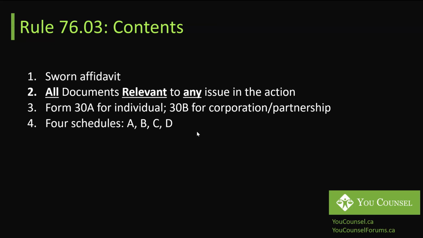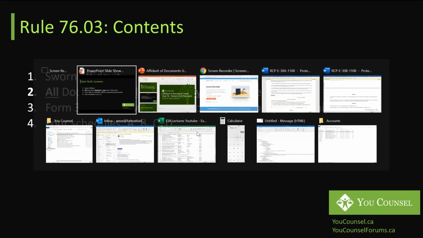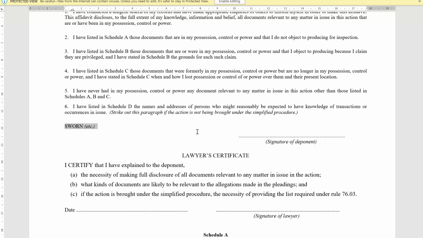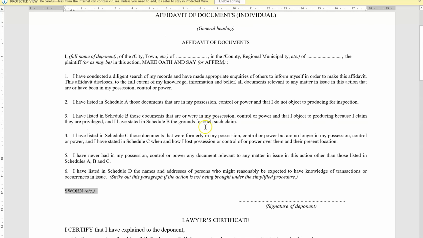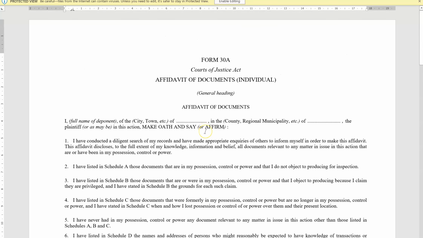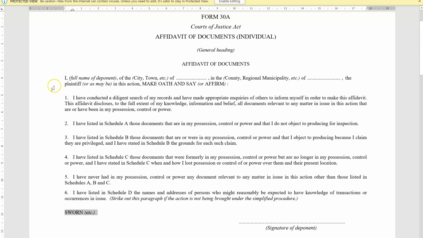There are 4 schedules in the affidavit of documents. Let me quickly show you the form and see if we can explain this to you through that form. So this is the form. You can download it. It's available online. Just type in Rules of Civil Procedure Forms and you will find this. 30A is there. You fill in the information about your name, where you state.